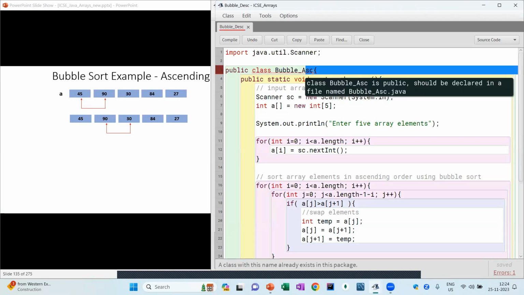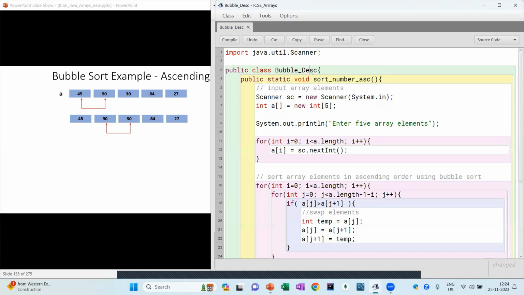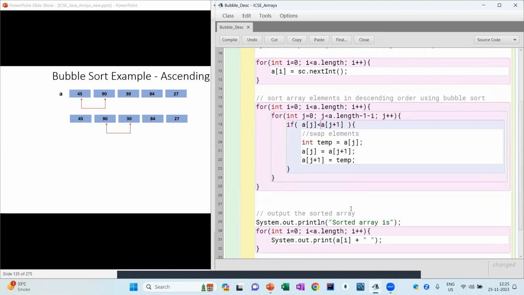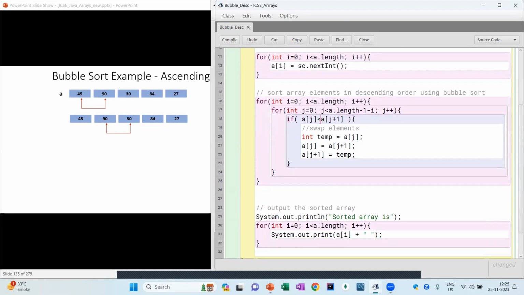Now we just need to change the names of the class. This will be descending, and the method is also descending. Where it says enter 5 array elements, I'm going to change the comment to say sort array elements in descending order using bubble sort. In this case, we swap the elements if A of j is less than A of j plus 1, because we want to send the smallest element to the end. Rest everything stays as it is. Only your if changes to less than.